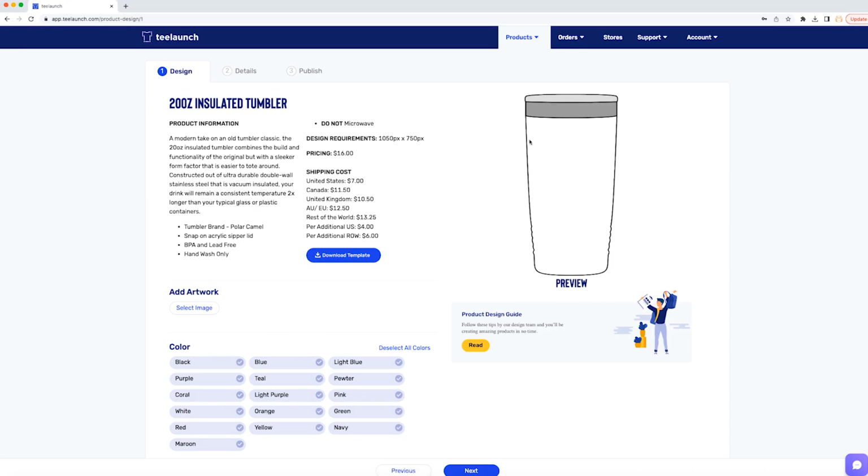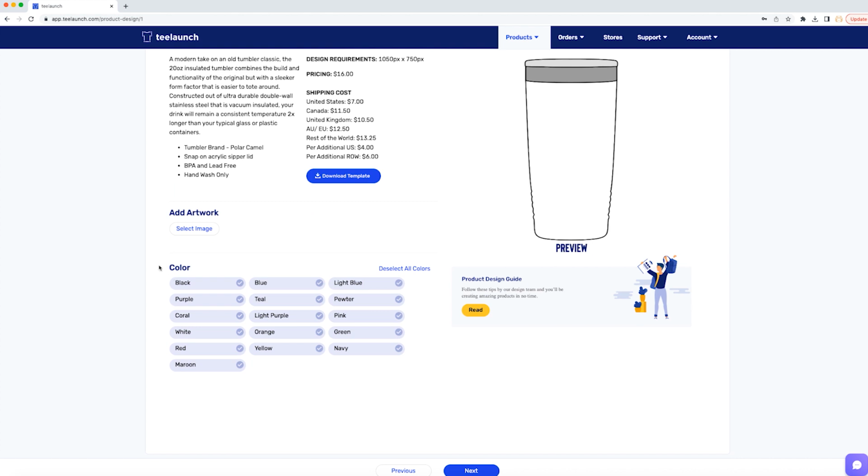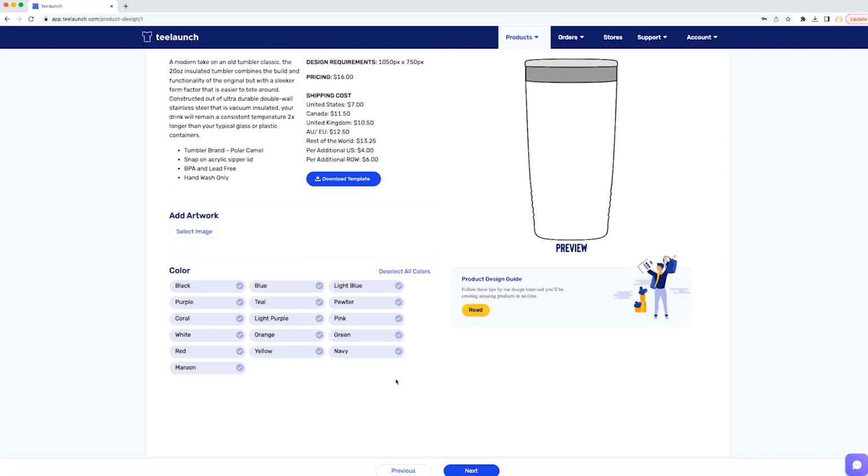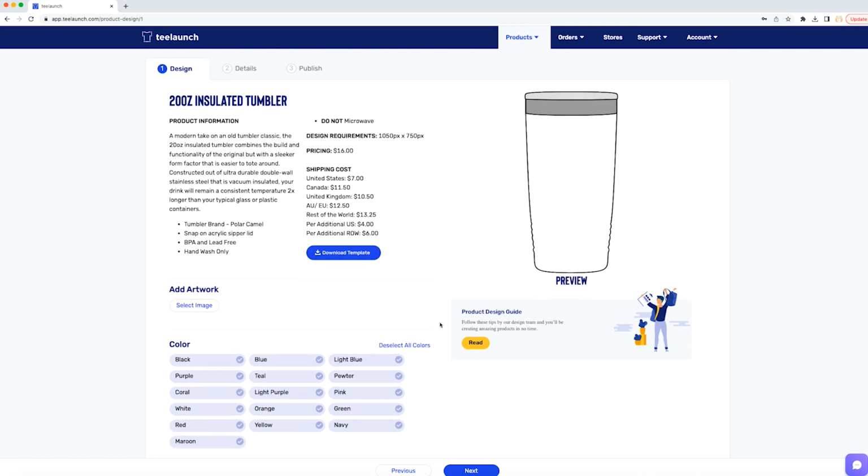Now that we go back to the teelaunch app, you can see the 20-ounce insulated tumbler. This is our product information with some bullet points. This is the pricing and shipping, and these are the costs that are going to be the store owner's costs. So this is base pricing here. And then we would go ahead and we could select all the colors. All the colors are checked right here. So if I unchecked it, it will go away. If I check it, it stays.